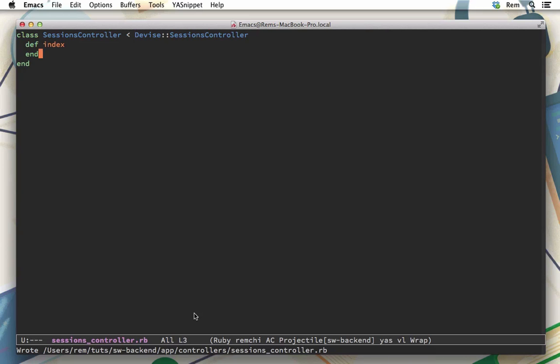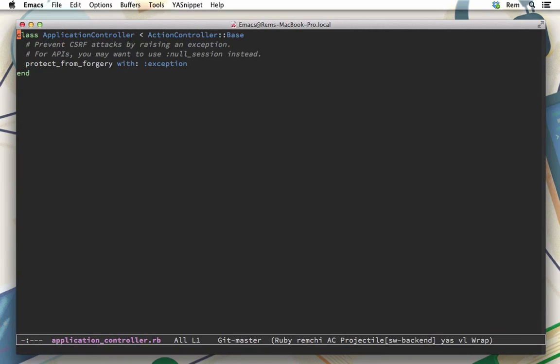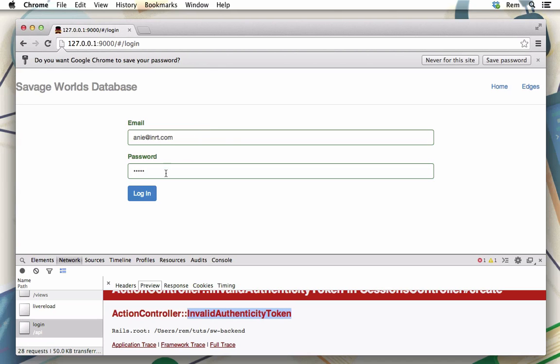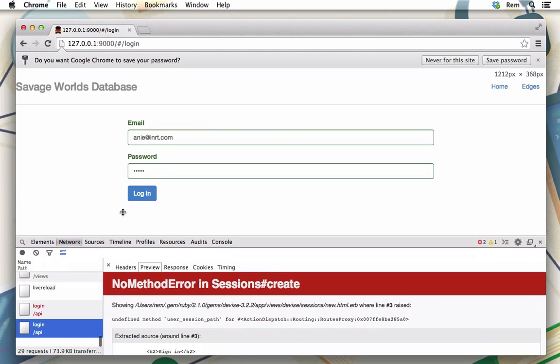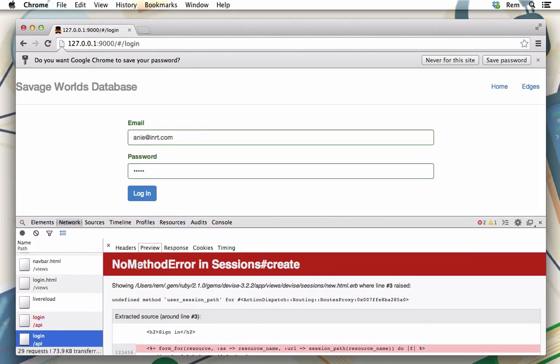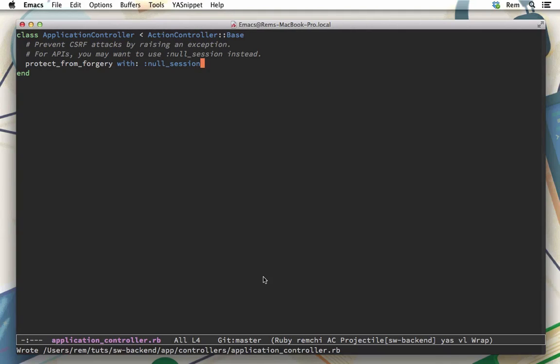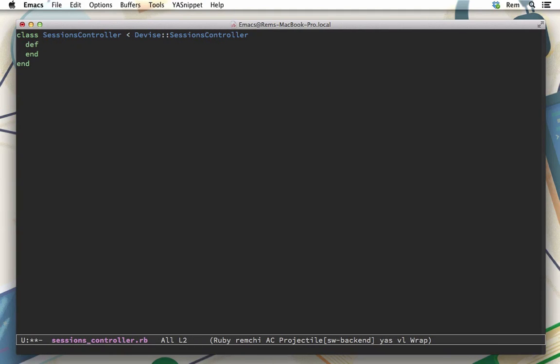So let's go to the application controller file, and here in protect_from_forgery we're going to remove this exception and use null session, like you can read here in comments. For APIs we just change it to null session. Let's save it, go back here again, click on login, and now you can see that the message has changed. Now we have no method create. Okay, that's good. That's what we actually want to see. Not index, of course, create.